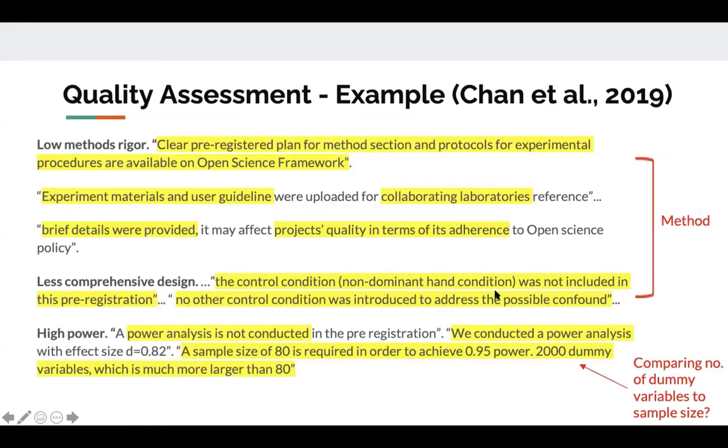They then went on to say that the method's rigor was low because while there was a clear pre-registered plan for the methods section and protocols are available on OSF, and that there were experiment materials and user guideline for collaborating laboratories reference, only very brief details were provided, so it would definitely affect the adherence.